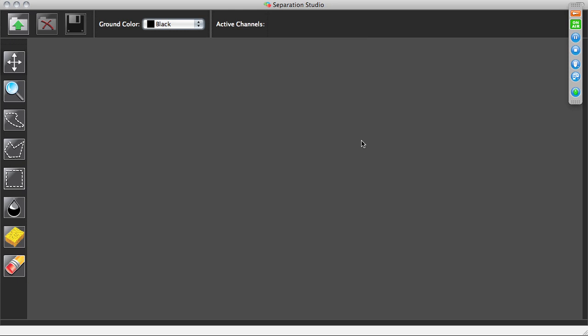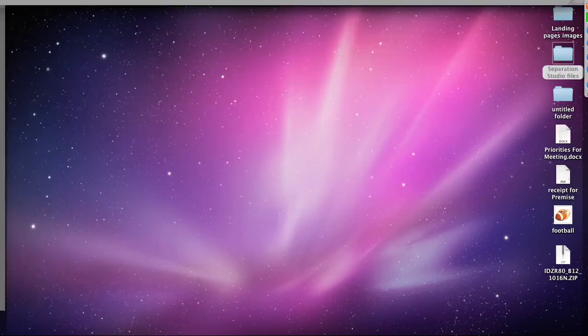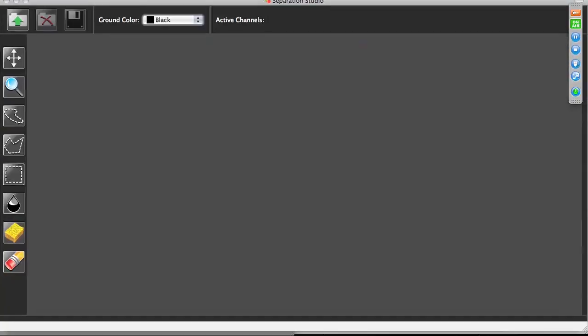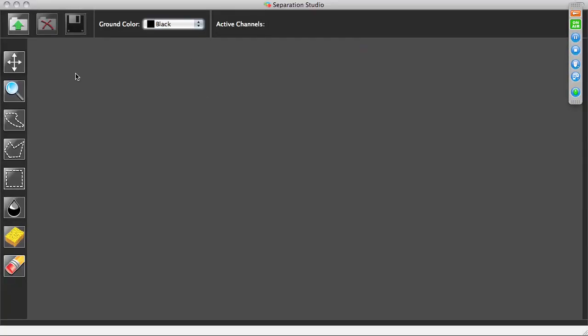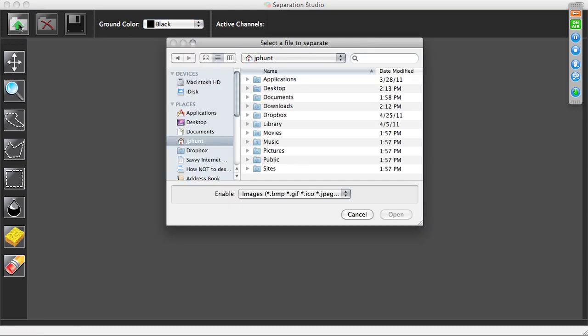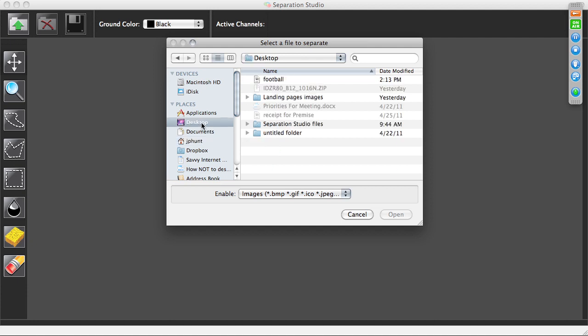In fact, this used to be the world's most expensive Photoshop plugin at $15,000. Now it's its own dedicated product, meaning it has its own interface, its own window. So what we're going to do now is import that file that we created that's on our desktop. Here's that football PNG file that we just created in Inksoft. I'm going to click on the import icon, which you can see here at the very top left. So the first step is to import a file into Separation Studio. Before I do that, I'm going to give you a word of caution. Garbage in is garbage out.